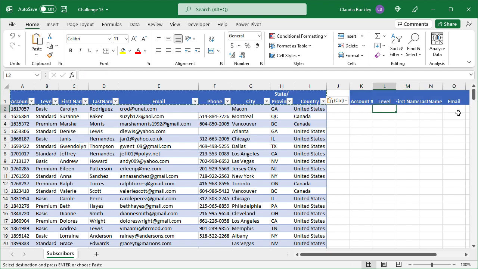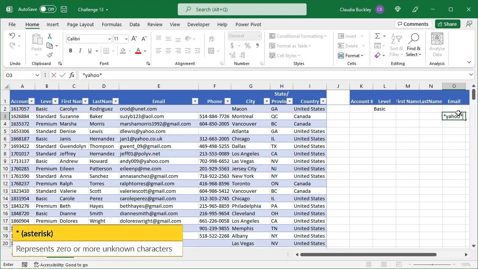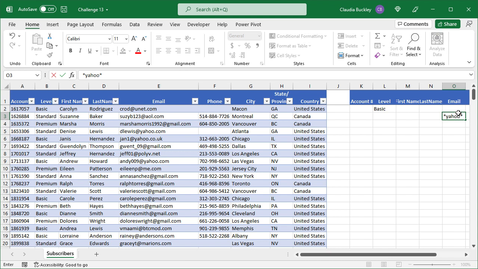So we want to type the word basic here. And for email, we need to go to the next row and type asterisk, that's the wildcard, Yahoo, asterisk. Remember, the asterisk wildcard represents any number of characters if they exist. So whatever the username is that'll appear before Yahoo, we can use an asterisk for that. And we also need one to take care of .com, .ca, or any other domain. So we have asterisk Yahoo asterisk.